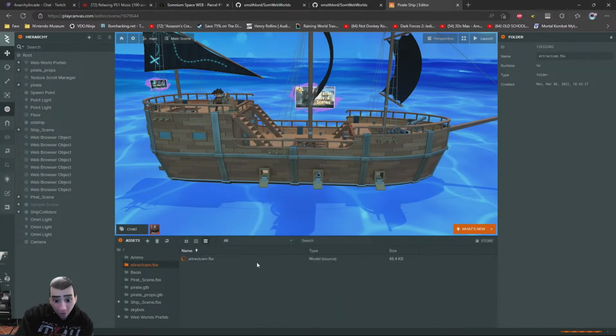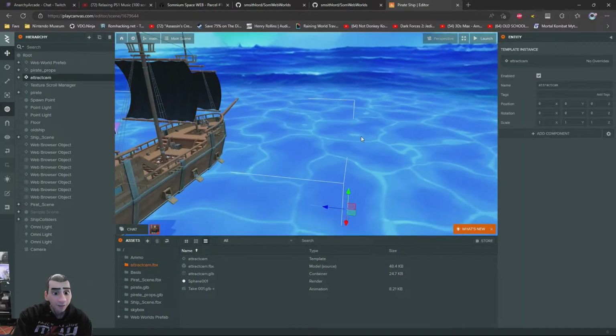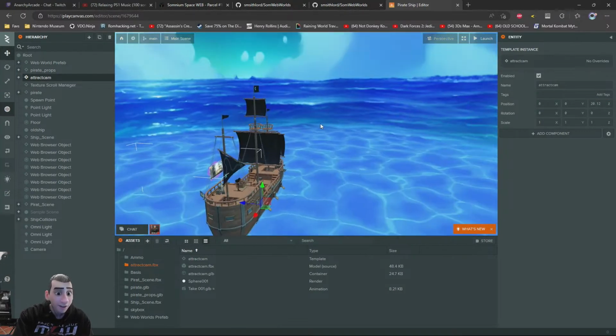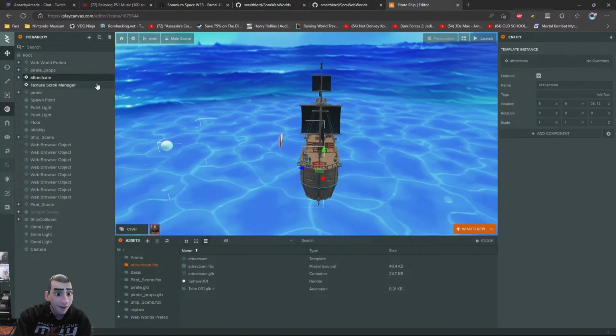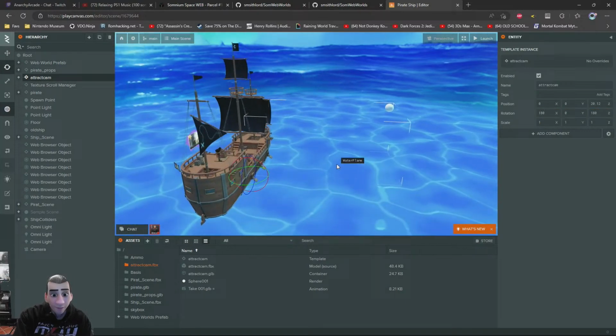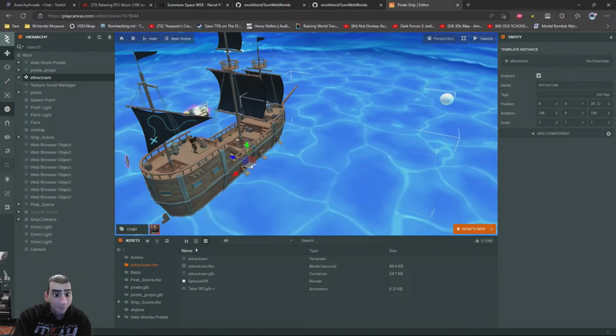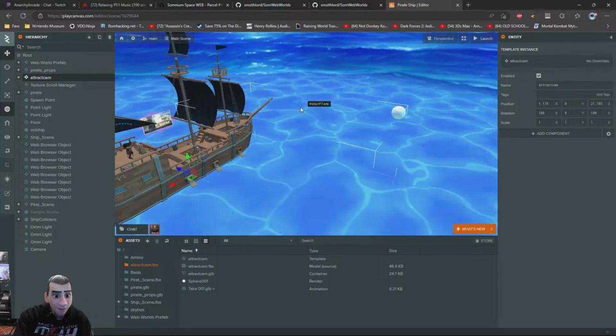And now we've got the attract cam here, and I'm going to drop the attract cam template into the scene. It looks like it's mirrored, but it's not mirrored. It's rotated 180 degrees. So I'll just rotate this 180, and now it's very similar to what we had going on in the test in 3ds Max where I made the thing.